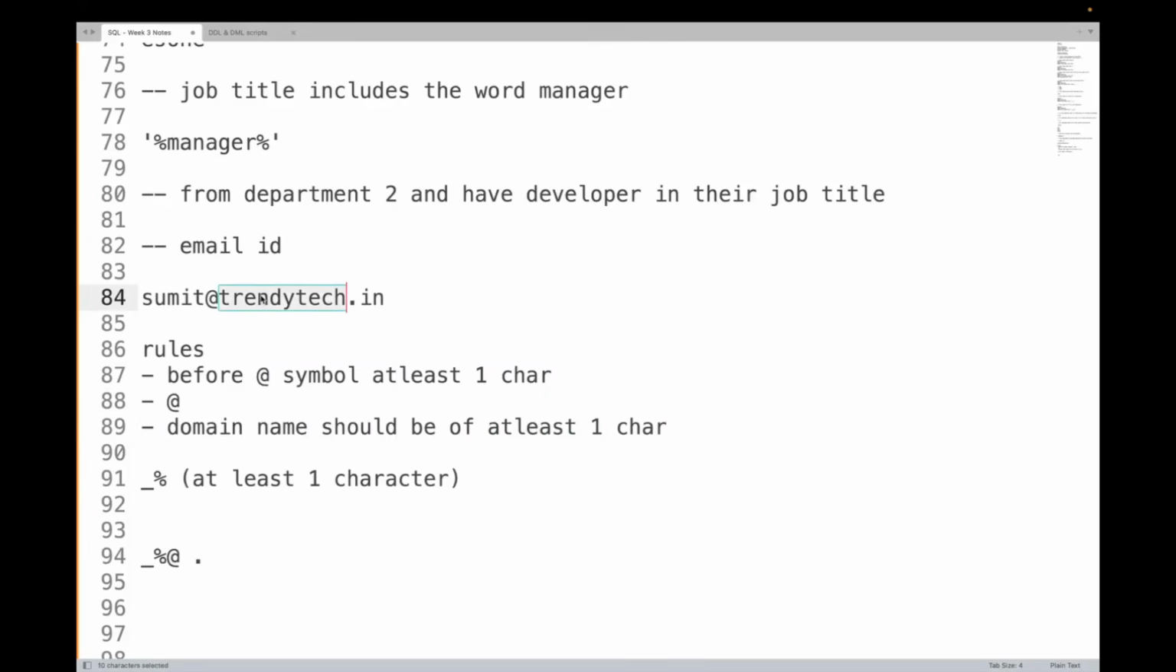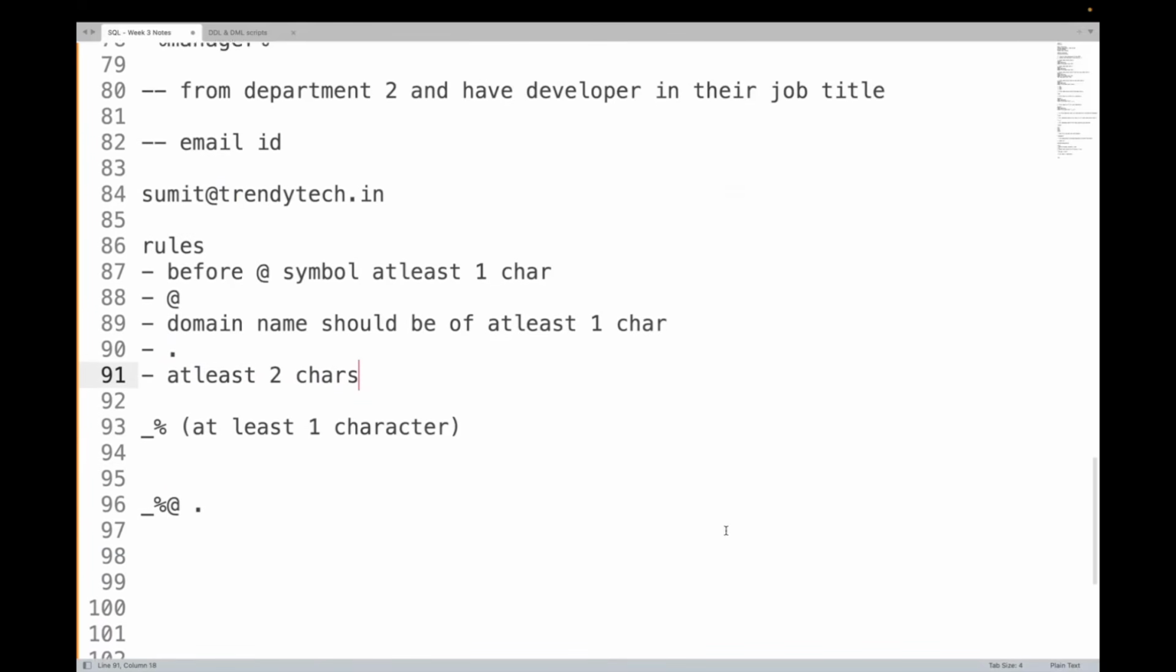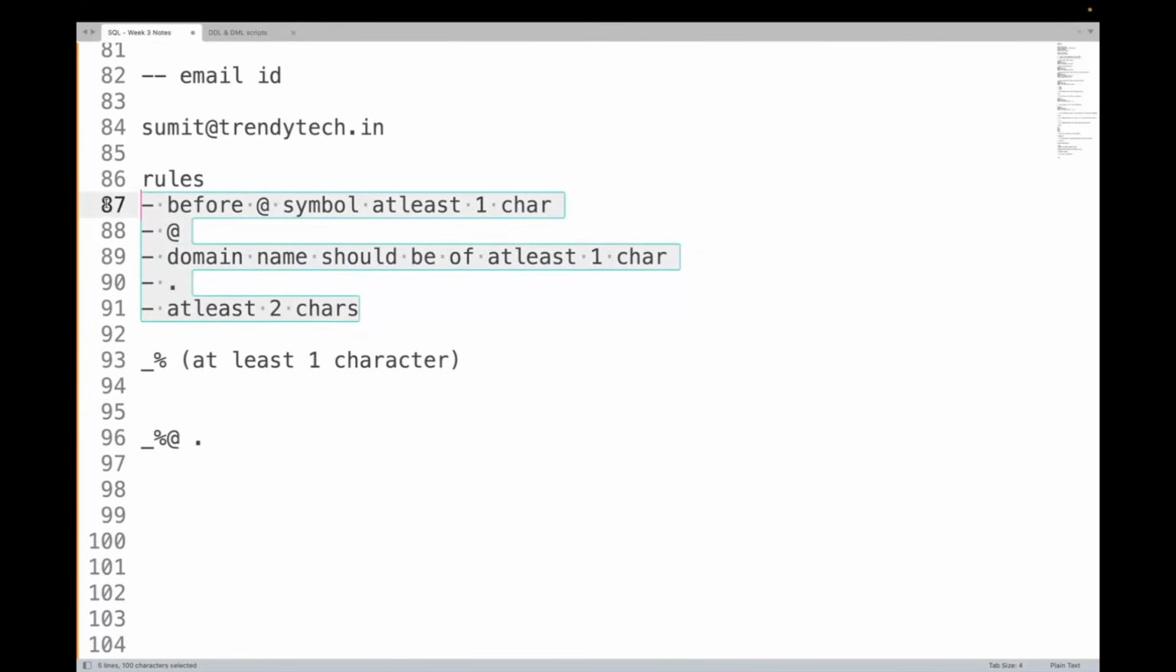This means like trendytech. So this should be at least one character, this should be at least one character, right? And then after that the dot symbol, and then what we have, dot in, dot com, like that. So it has to be at least two characters. These are my rules, and based on this I want to filter.